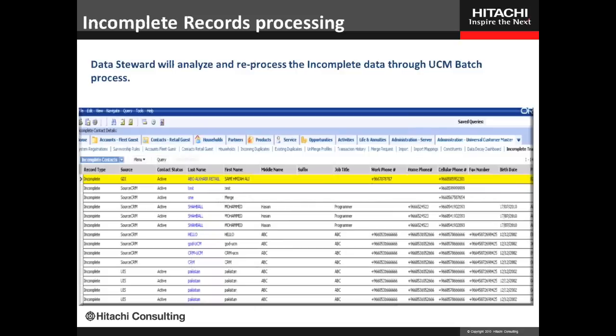Okay, then you have incomplete record processing. A lot of the records flowing into the hub are not consistent. Even after going through a data quality process, the data still needs to be improved or enriched. So the data steward is given a screen to update the information and make it a little more perfect.